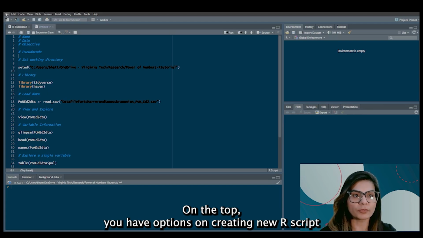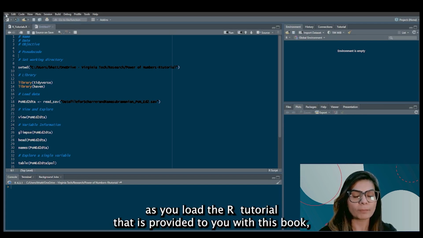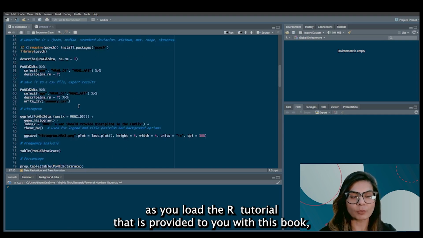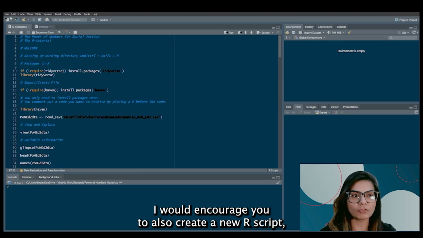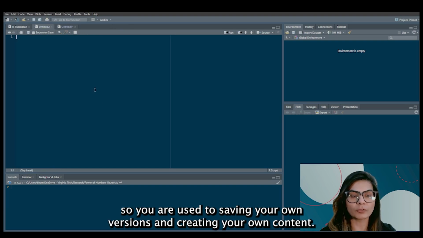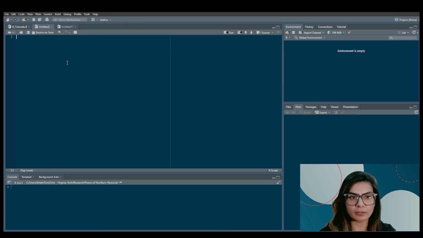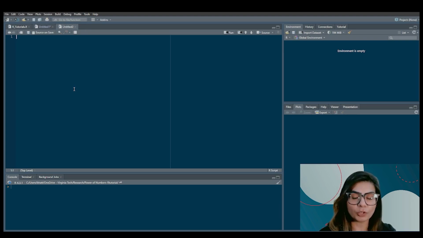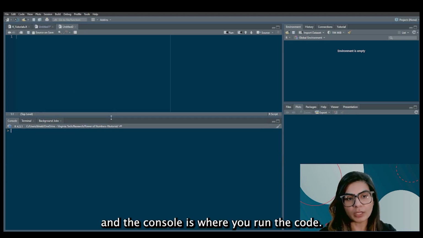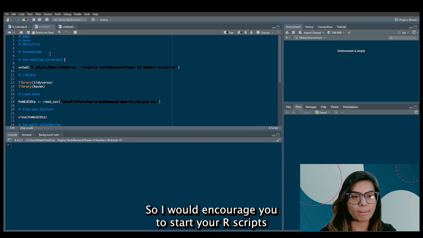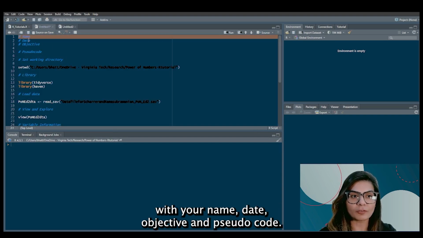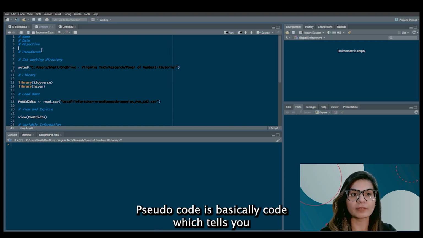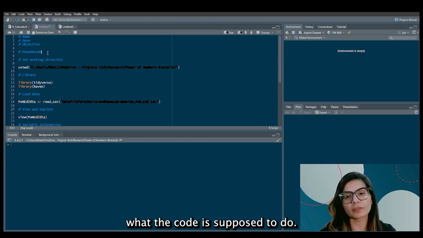On the top, you have options on creating new R script. As you load the R tutorial that is provided to you with this book, I would encourage you to also create a new R script so you are used to saving your own versions and creating your own content. R scripts are basically a place where you store your code, and the console is where you run the code. So, I would encourage you to start your R scripts with your name, date, objective, and pseudocode. Pseudocode is basically code which tells you what the code is supposed to do.